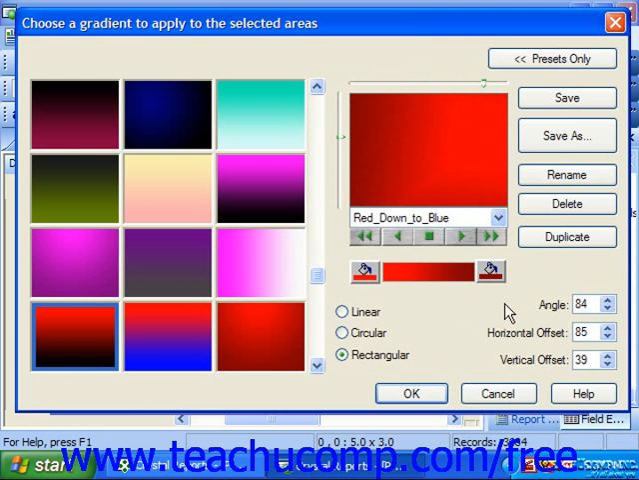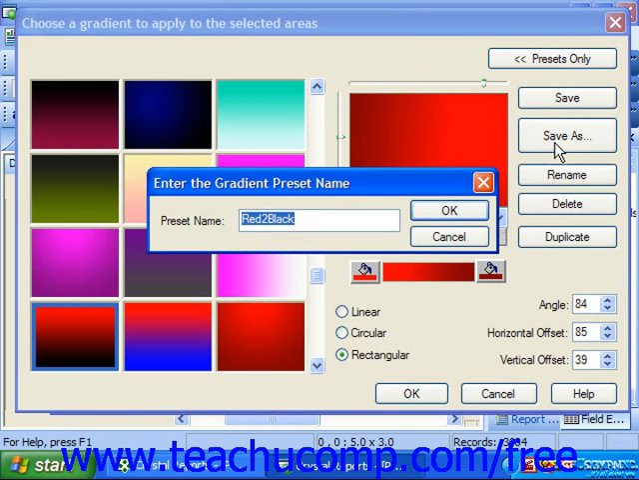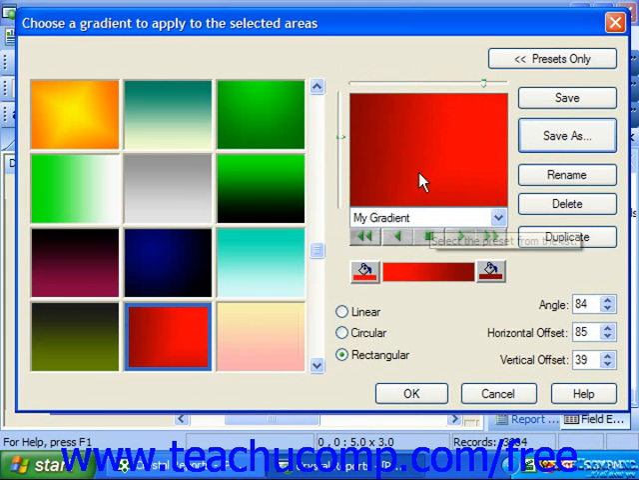When you've created the desired gradient, you can then click a button to save or dismiss your changes. You can click the Save button to save your changes and overwrite the preset gradient. You can click the Save As button to invoke the Enter the Gradient Preset Name dialog box, where you can type a new name for the gradient which you've created, and then just click OK to save the gradient.